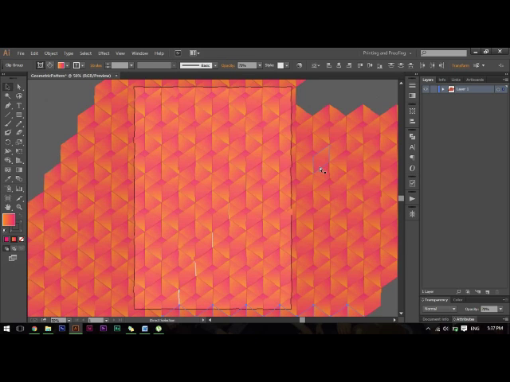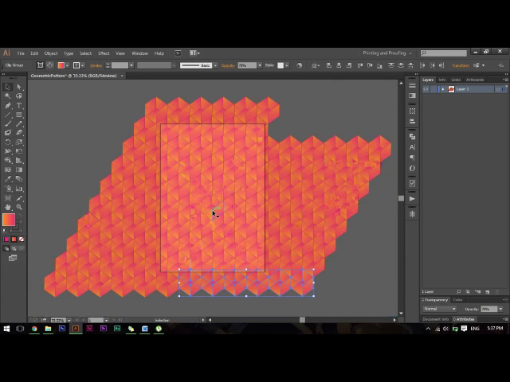Now if we zoom into our background here, you can see we have the finalized geometric shape.